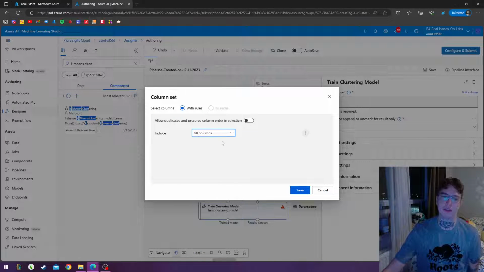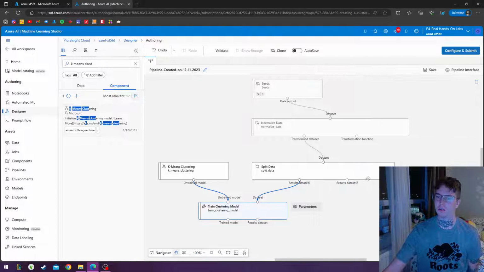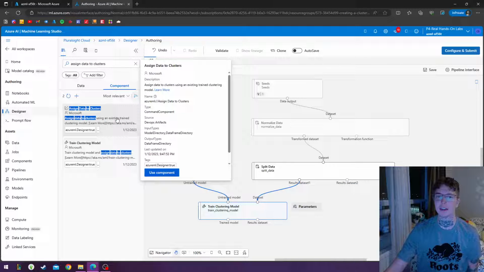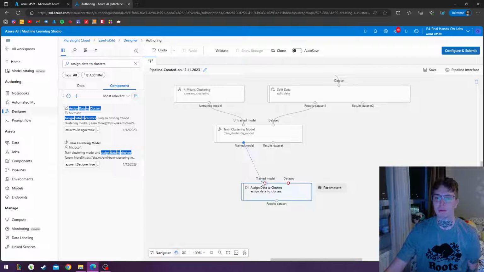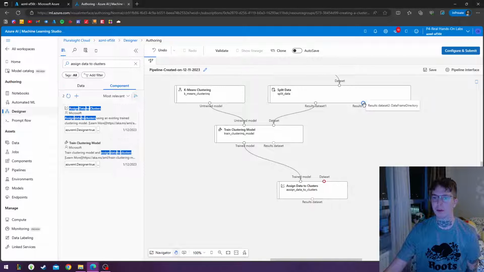And we're going to go ahead and select all columns. Hit save and close out of here. And we're going to be assigning this data to clusters using this existing train clustering model. So we're going to input our train model into here. And then we're going to grab our raw data from the split data and put it into our data set here. So now we can use the assigned data to clusters to compare the trained model output and the untrained model output straight from the split data.